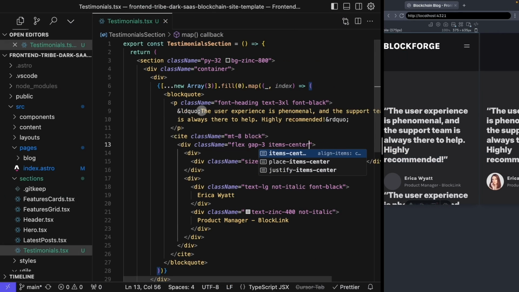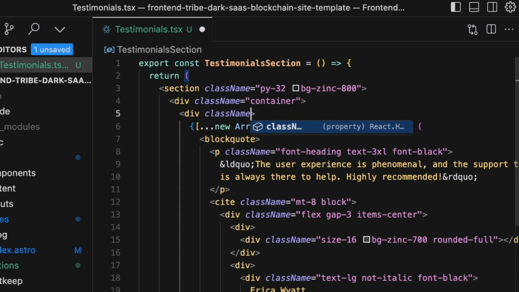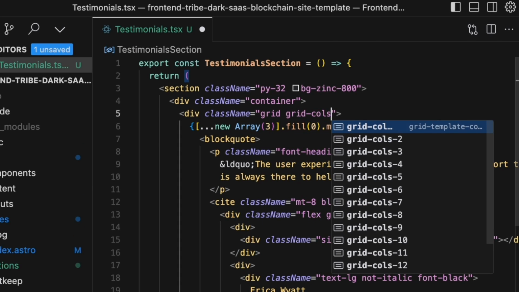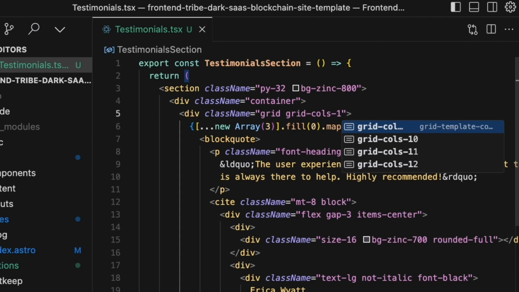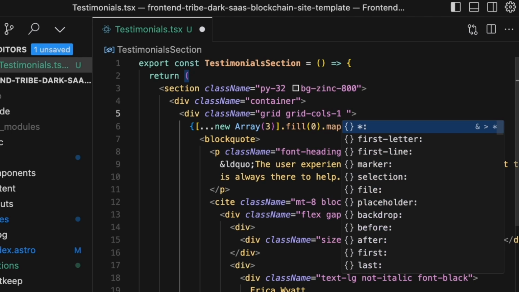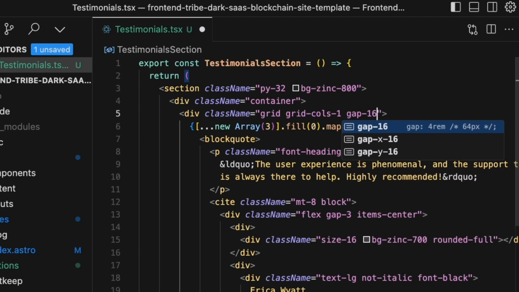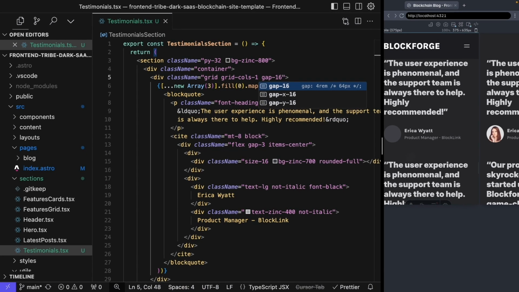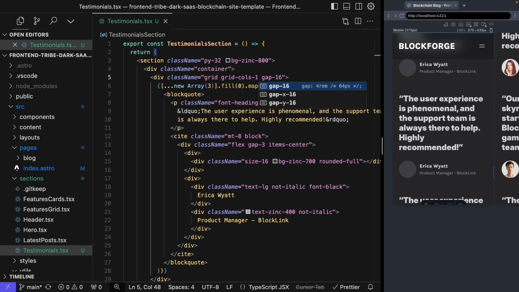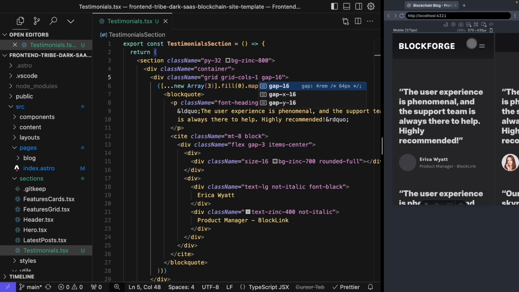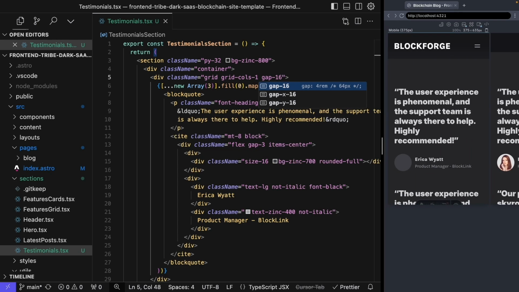And then for the spacing in between my testimonials, I know that we're going to eventually want to use the grid here. So I'm going to give this a className of grid, and then I'll say grid-cols-1. That'll make sure it's just in one single column for now. And then I'm going to give it a gap of 16, and hopefully that'll be the right gap between these testimonials.